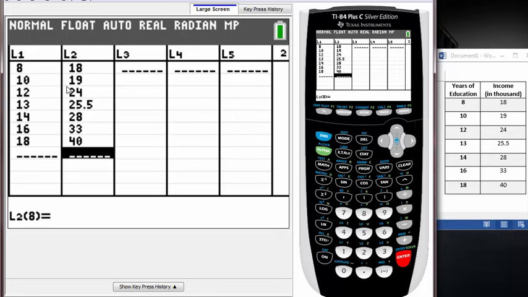And make sure that both sides have exactly the same amount of numbers, because if you have one more number on either side, you will get an error. So make sure you have the exact same amount of numbers in each column.